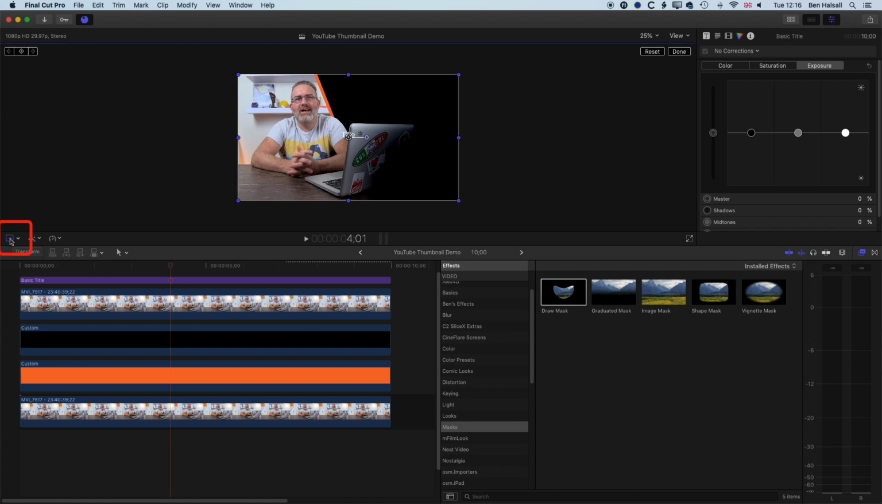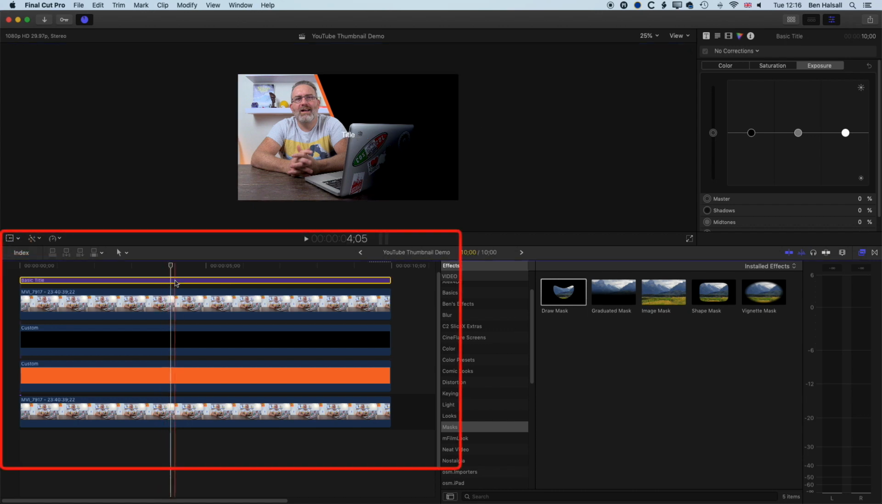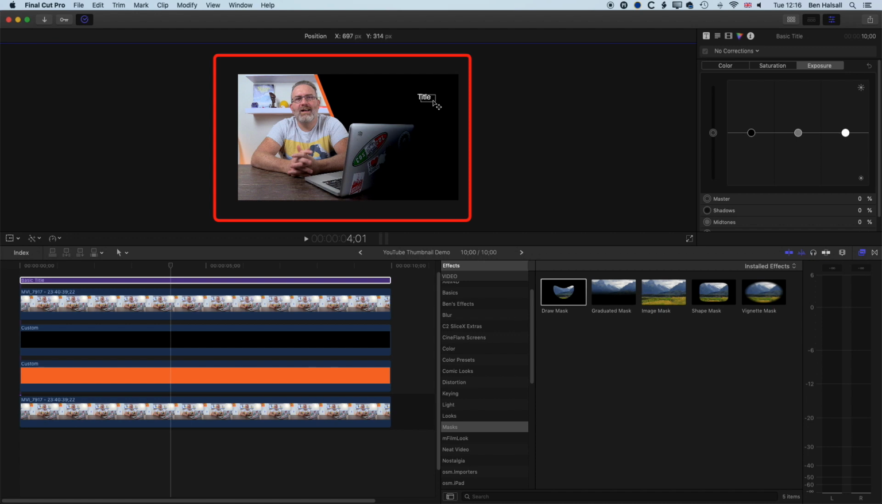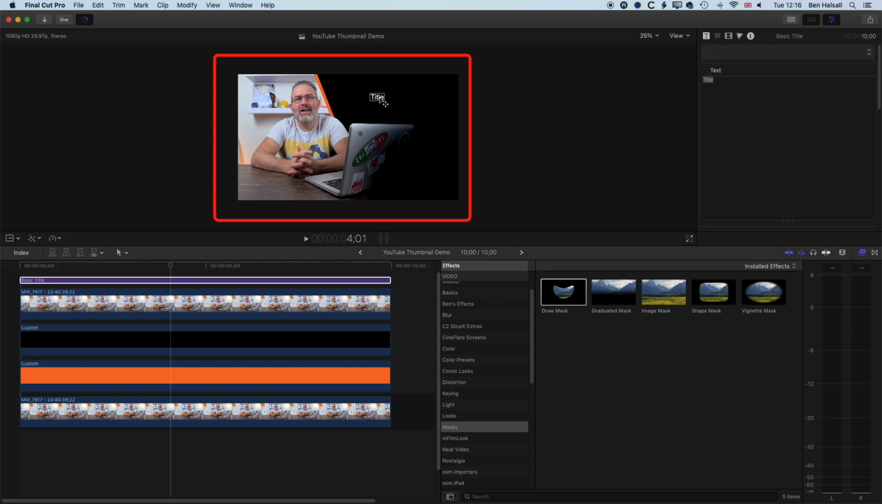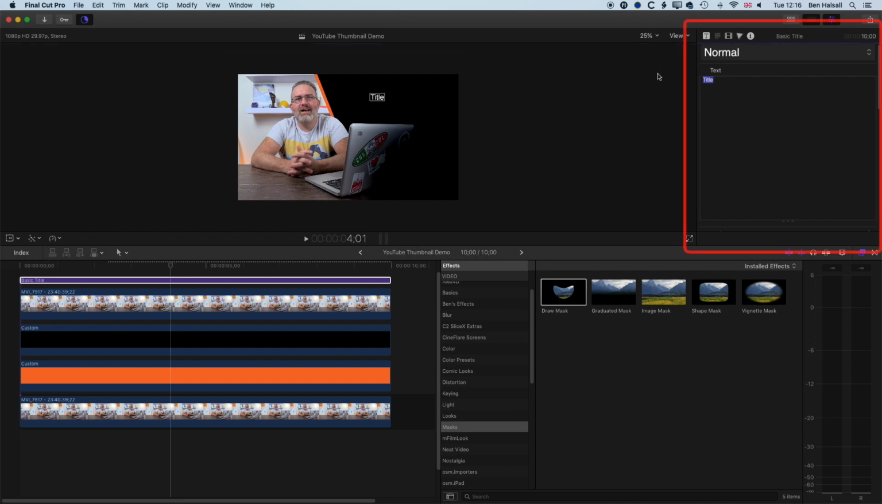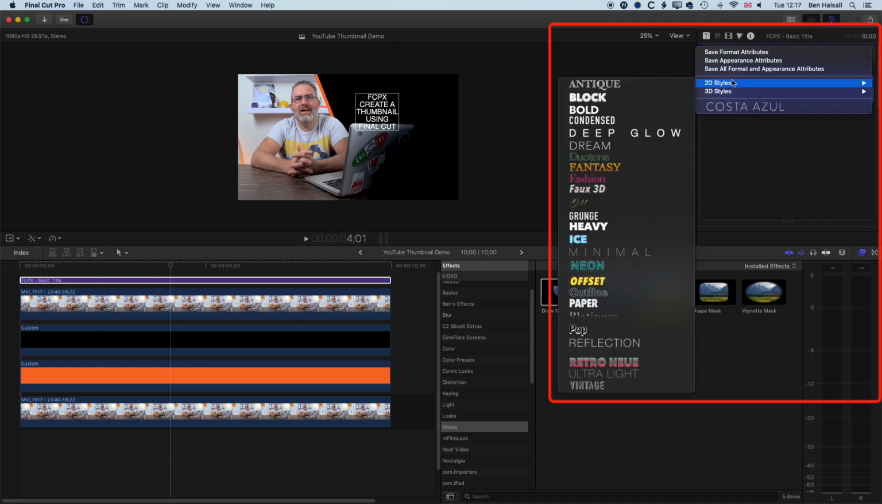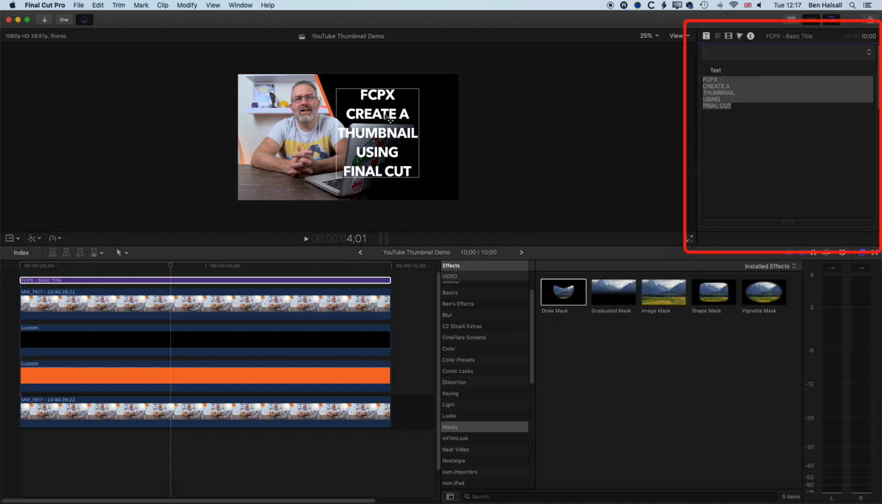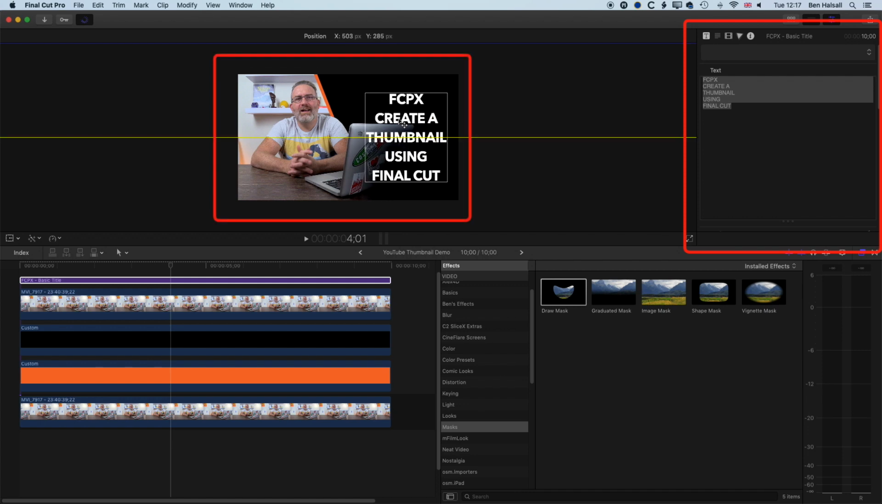You want to make sure the transform tool is off, and then with your type selected we can move the actual type box itself rather than moving the whole frame of the video. It does make a difference and can cause some issues if you do it the other way. So we're going to call this FCPX, we're going to do all caps, FCPX, and then we'll type in create a thumbnail using Final Cut. So for this text, I'm going to use the 2D styles. I'm going to go straight for the bold option here, and then we'll position this across to the right. Okay, let's have Final Cut Pro at the end there.